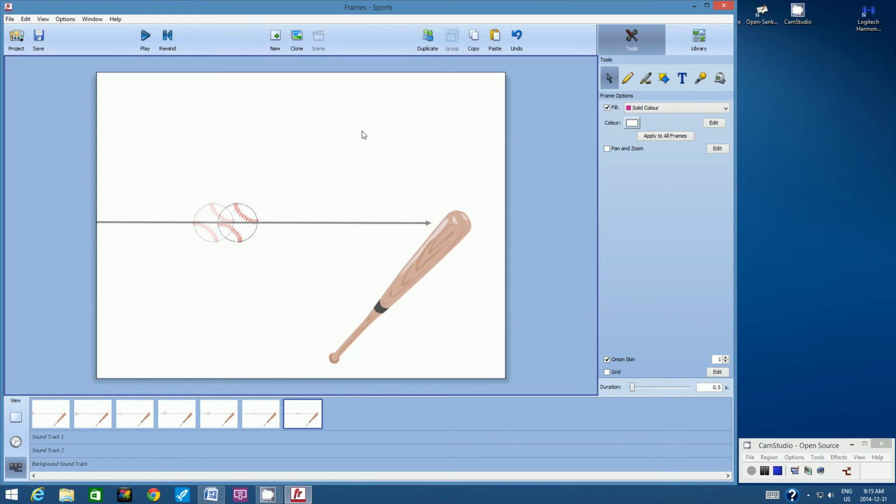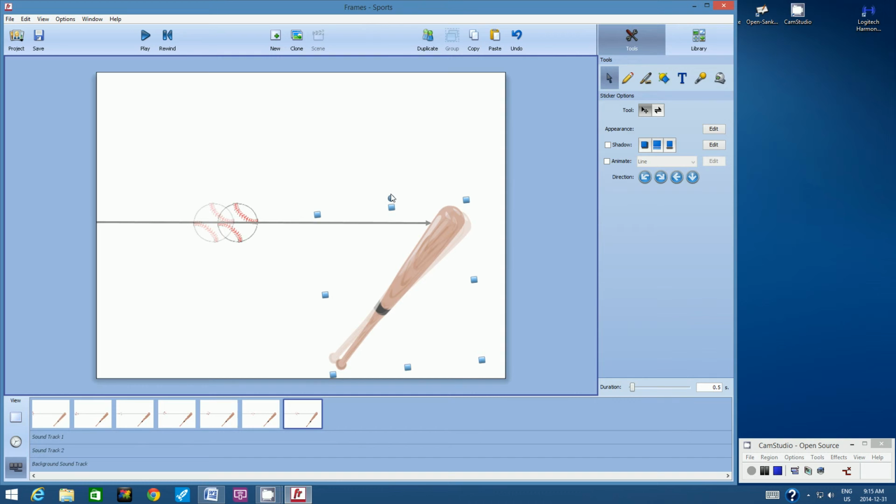Okay, I'm going to deselect. I'm going to click on the bat. And I don't want to resize the bat. I want to look for the rotate tool, which is here in this little ball above the control points of the bat. So what I want to do is I want to start rotating the bat this way. Okay, just a little bit.